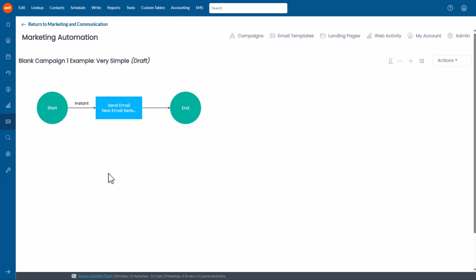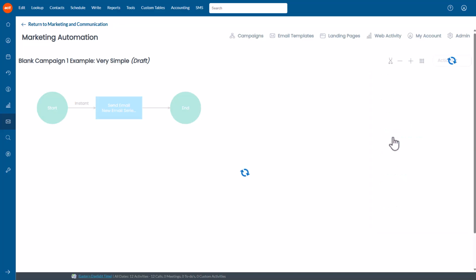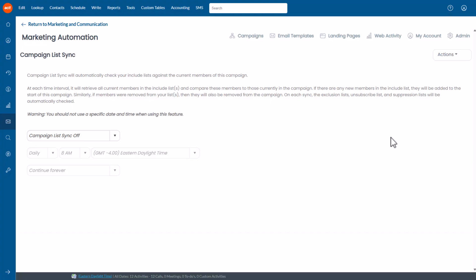When you have an email campaign that you've set up, you can come over to actions. And when you look at this area right here, it says campaign list sync. And I'm going to click on this. When you come into this area, you can turn it on. It is off by default. And when you click on this drop down, you can make a decision or two about how you want this handled. Do you want it to happen daily at, say, 8 a.m.? Or do you want it to happen hourly throughout the day? And you want this to continue forever, or do you want it to stop at some point?